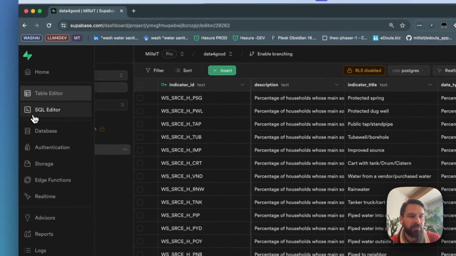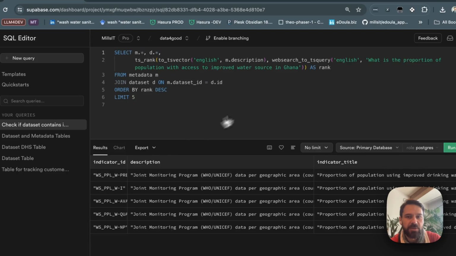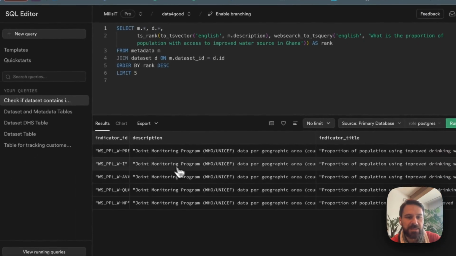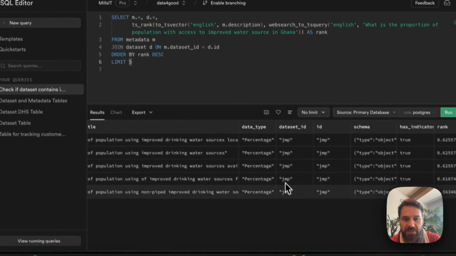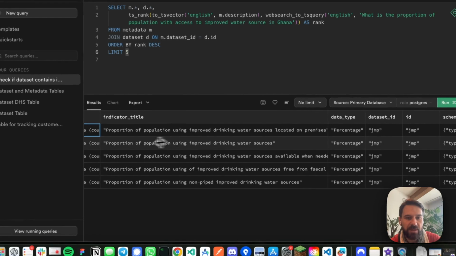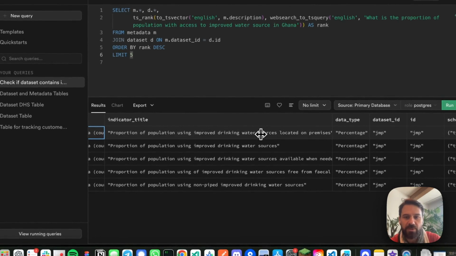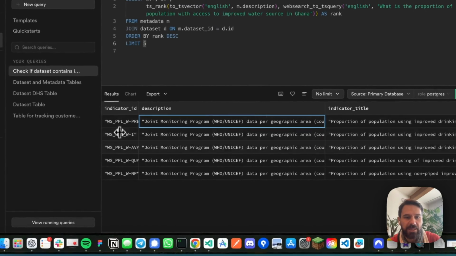So let's run it. I've run it there already, and you can see I replaced it with a question. I said limit 5, taking the top 5 indicators. So it found in the JMP data set these indicators, which seems to be correct: improved drinking water sources located on premises. There's actually a variety of improved drinking water sources. So now we have not only a few of them, but we have their indicator IDs.